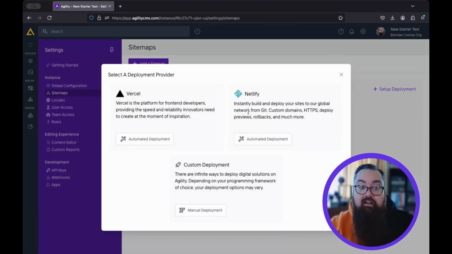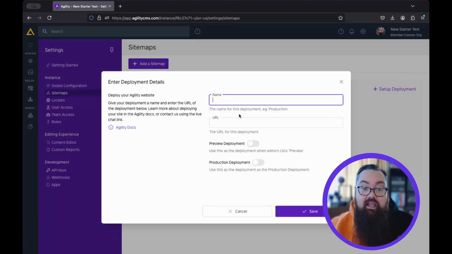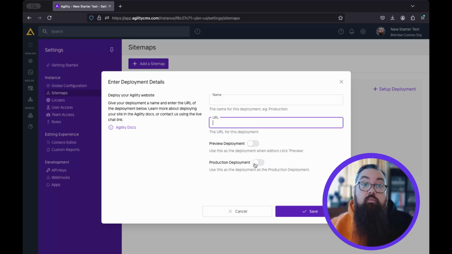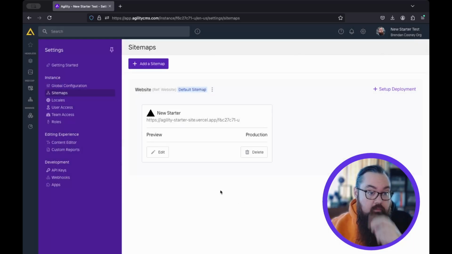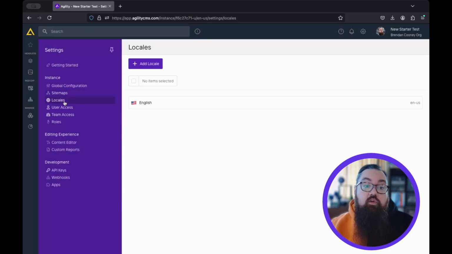We can automatically set up a deployment for you through Vercel or Netlify. Or if you already have a deployment, you can just click Manual Deployment, give it a name, plug in the URL for deployment, and then just mark whether this is your preview or production deployment. On the left-hand side, you have locales as well. So this is where you can go to add in new languages or locales for your Agility instance.